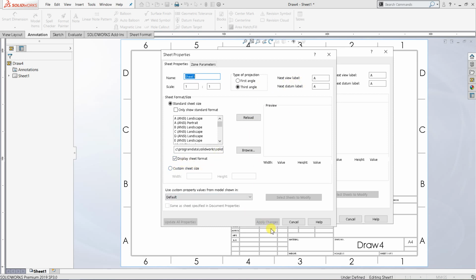Once you confirm, you just need to click apply and change. But since I've already made this my default, I just click cancel. For your case, once you have chosen the third angle and all these parameters, just click apply and change.